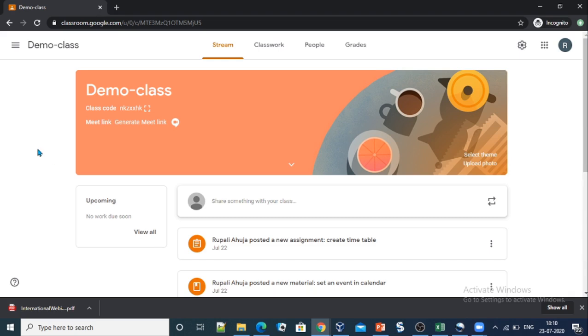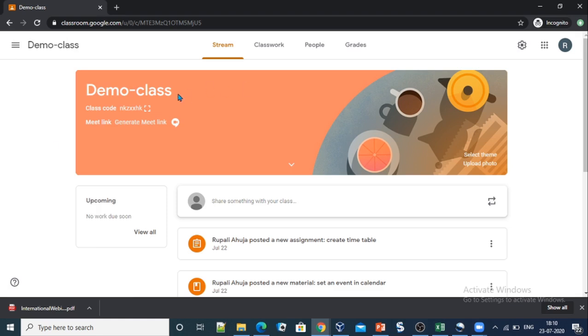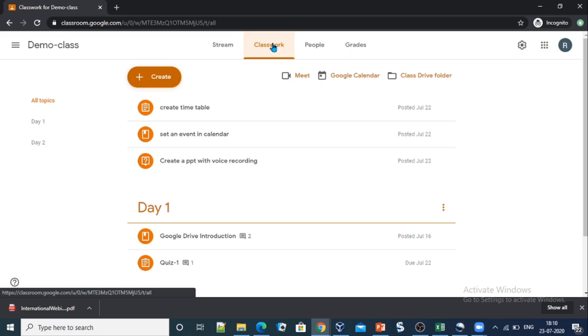To use Google Calendar via Google Classroom, we first need to log in into our Classroom account. After opening your Classroom, select the class for which you are trying to schedule your class. Here I am selecting Demo Class. After selecting your class, click on the Classwork tab. You'll find that there are some buttons available here. So we can click on Google Calendar.